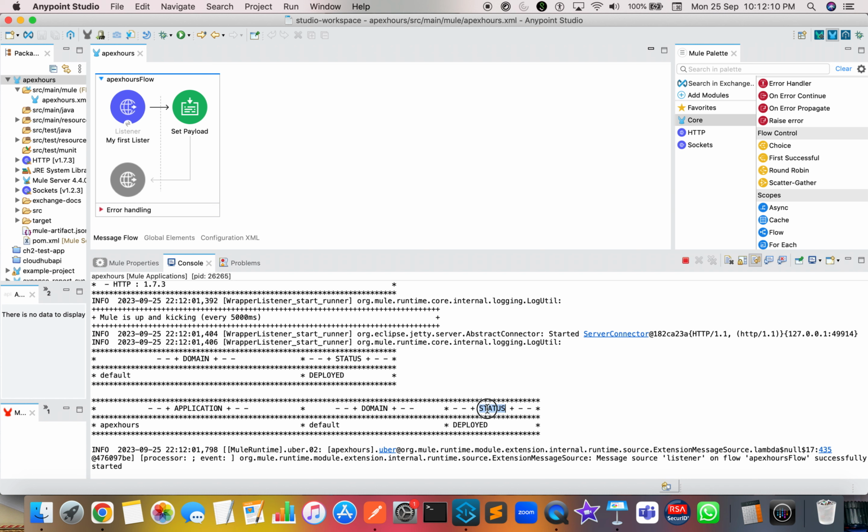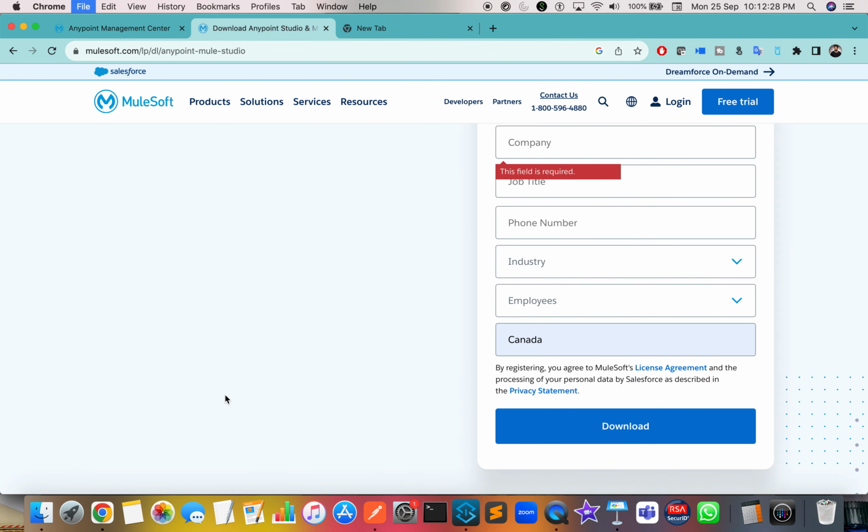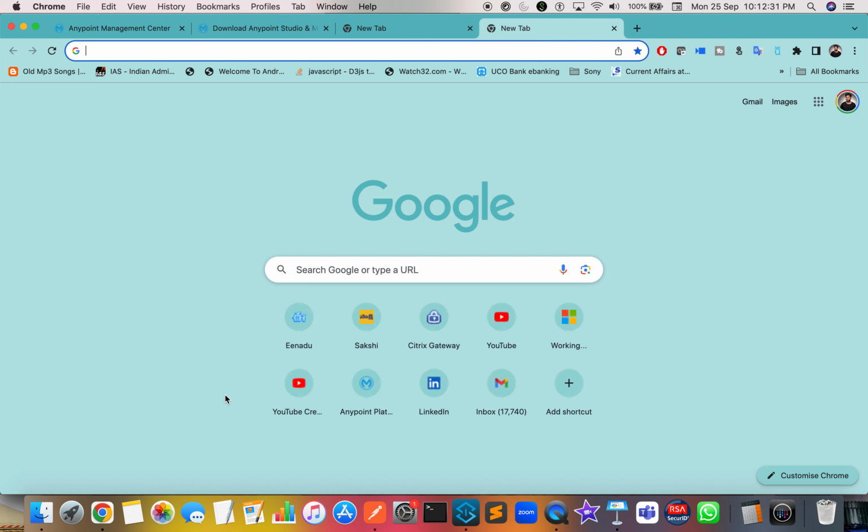Now you can see the status is deployed. When you see this application, this is your application name. Domain, it is always default. Status, it is deployed. Okay, when you see this deployed, we are good. Our application is up and running only in our local. When I say local, that means if you go to a new URL, how to test this?